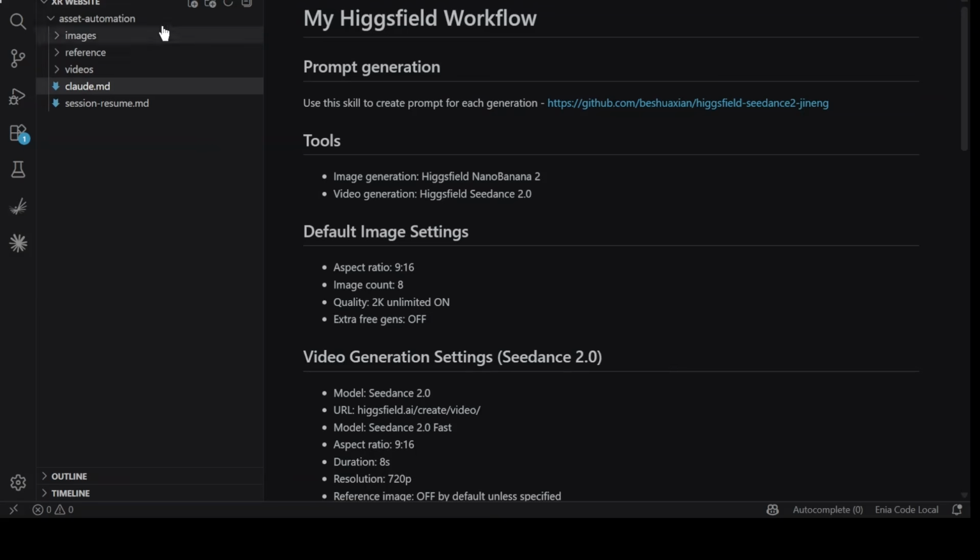Okay, so I've added all my folders and this is what my claude.md looks like. It is basically the workflow to generate any sort of asset. Most importantly, we have added a skill for prompt generation.